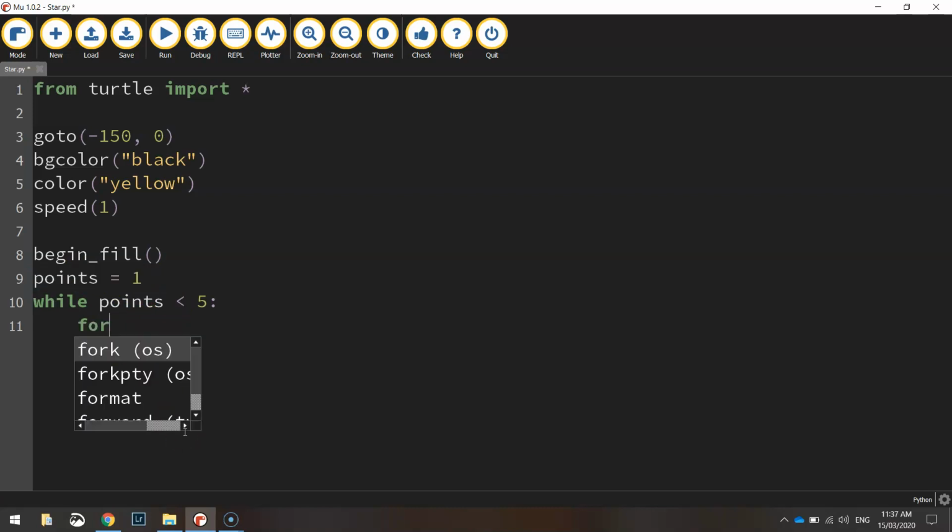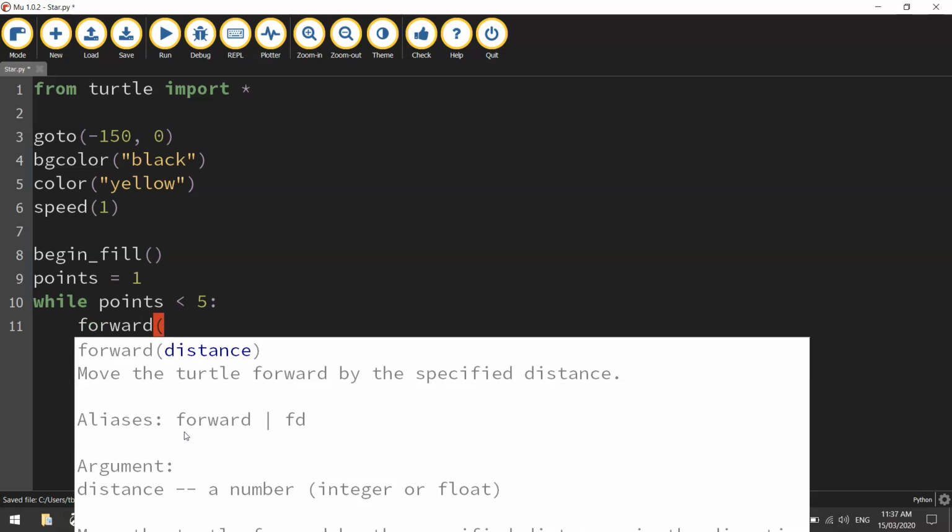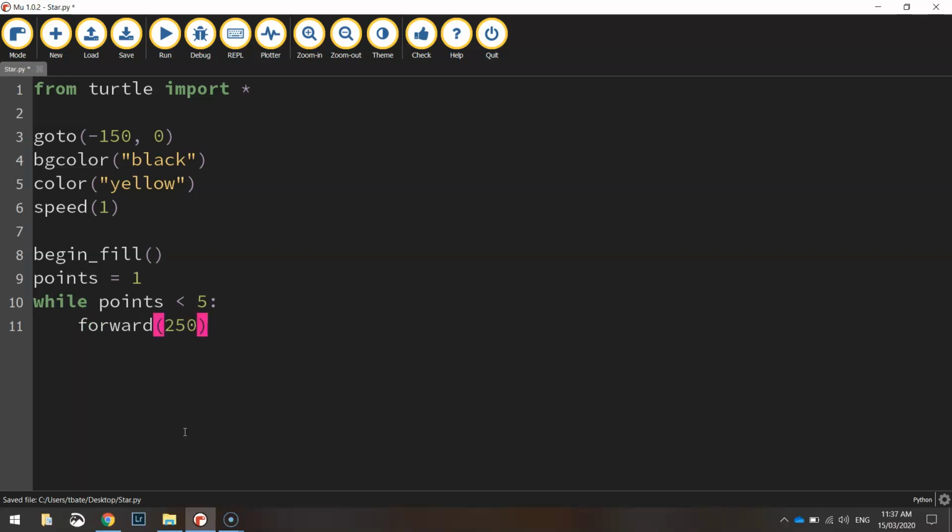So the first thing we're going to do is move our turtle forward 250 pixels. And then we're going to turn left at a 145 degree angle. And they're the two lines of code that we need to repeat 5 times to get our star drawn. Okay, so on the next line, all we're going to do now is just write points equals points plus 1.